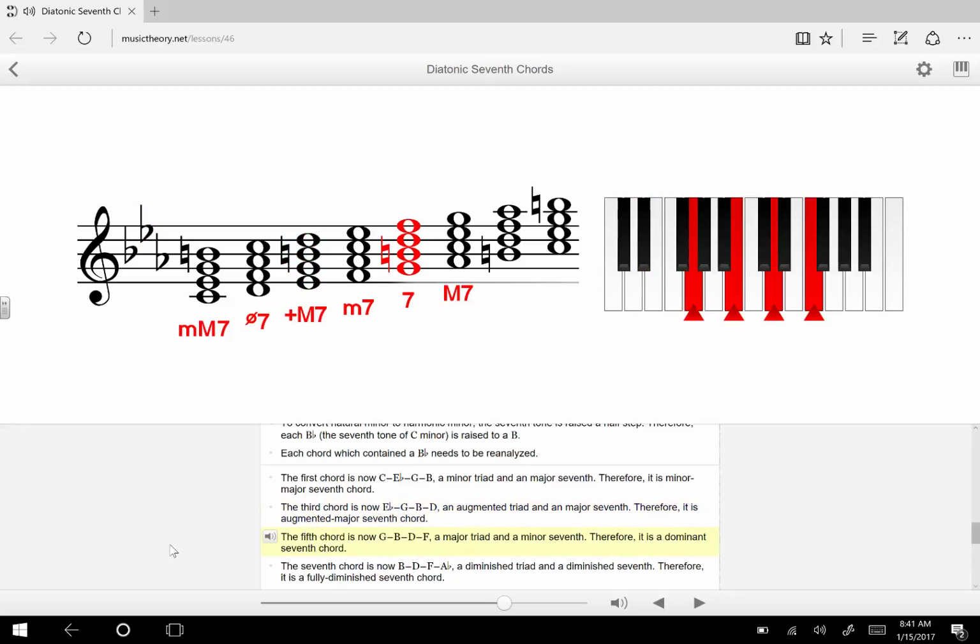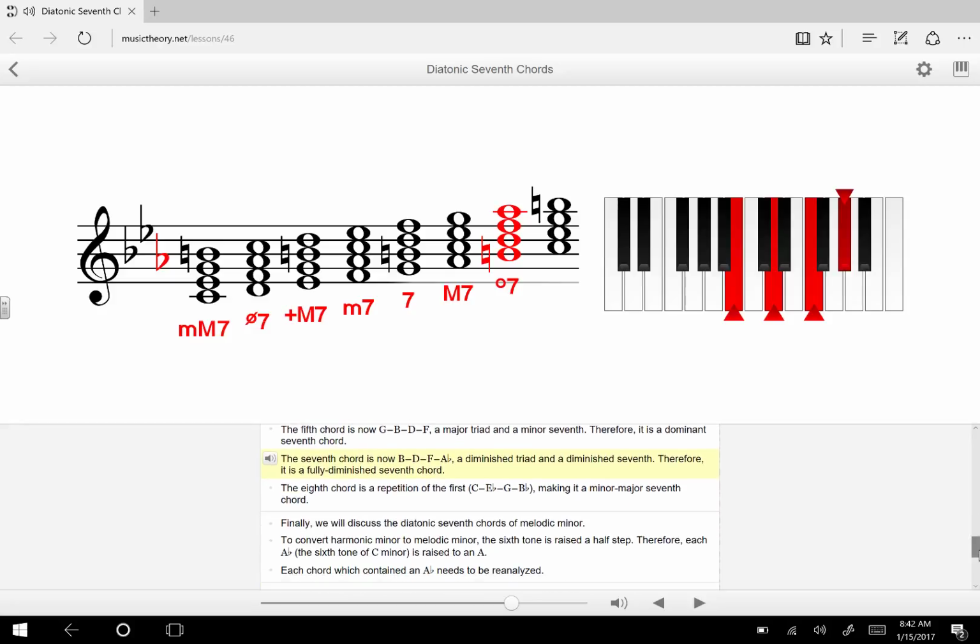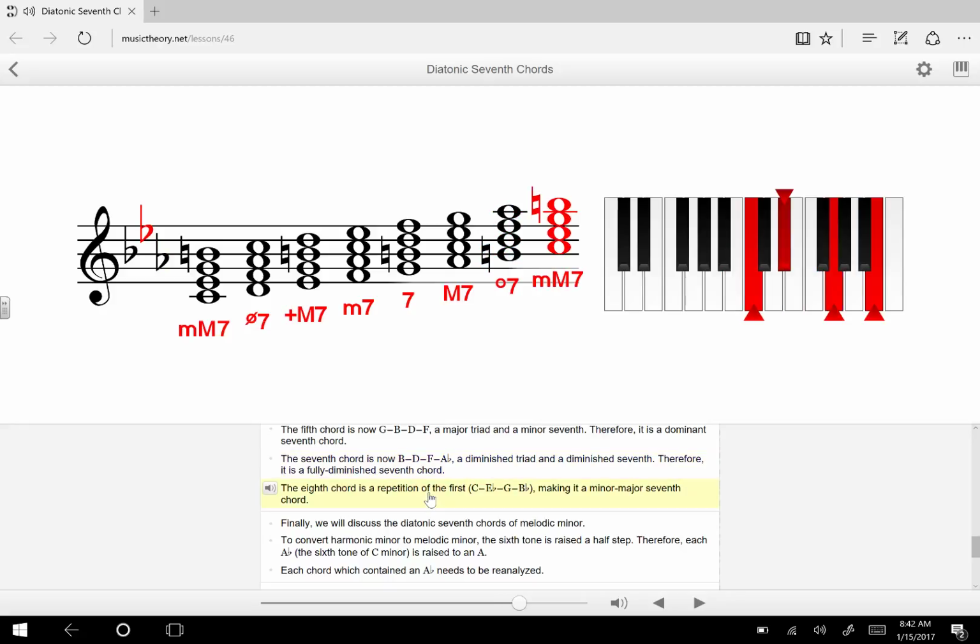The fifth chord is now G, B, D, F, which is a major triad and a minor seventh. So this one we are very familiar with. This is now the dominant seventh chord, which you will definitely part write for and voice lead for in harmonic minor, because they use the 5 chord a lot, but not so much the 1 chord and the 3 chord. And our seventh chord is now B, D, F, A flat, which is a diminished triad and a diminished seventh. Therefore, it's a fully diminished seventh chord, which we have also studied. And the eighth is like the first.